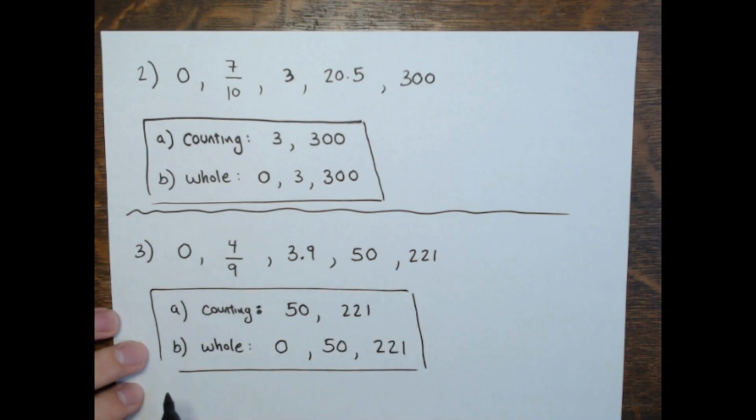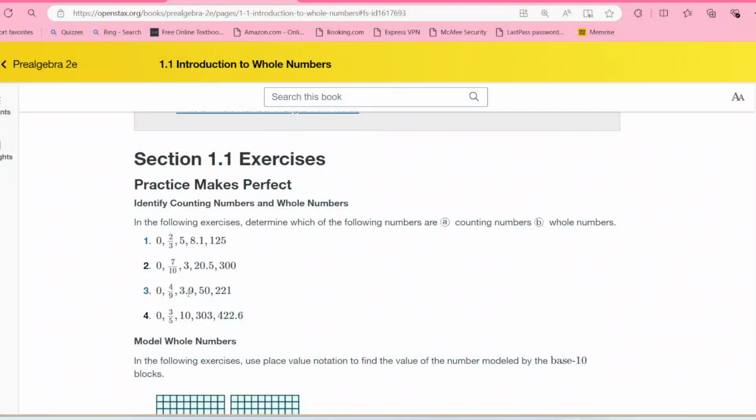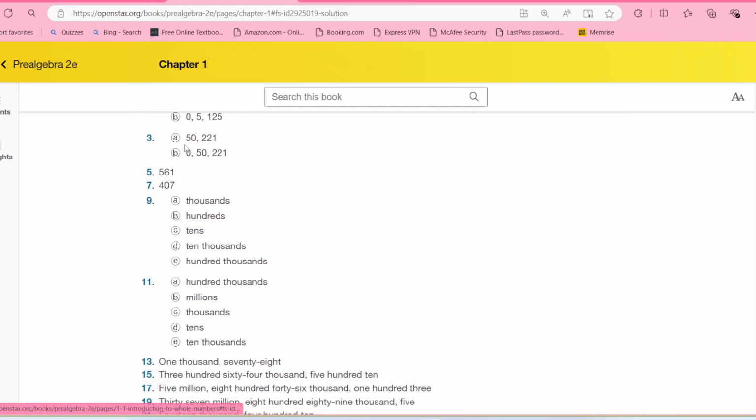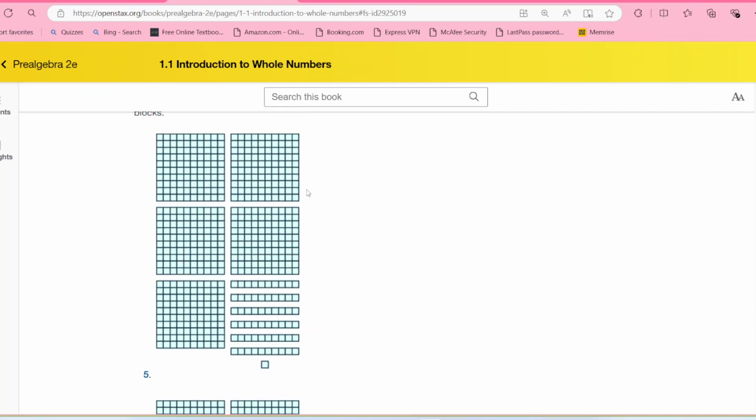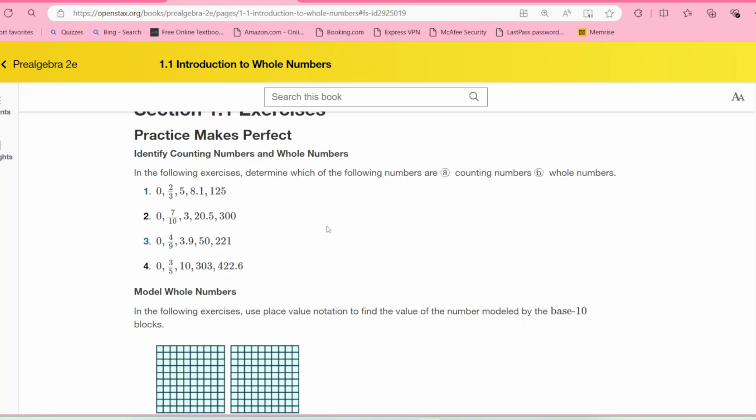So there we go. And these we can check. And I would highly recommend you check your responses. Right, click on 3, 50 and 221. Counting, 0, 50, and 221 are whole, just like I wrote. Click on 3 again, brings me back to the exercises. Scroll up right there. There was number 3.